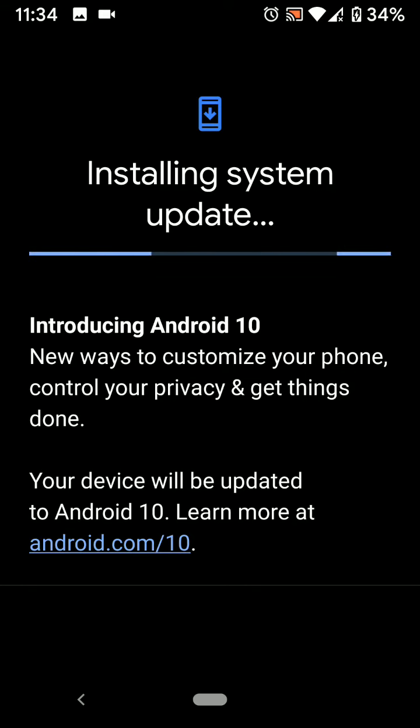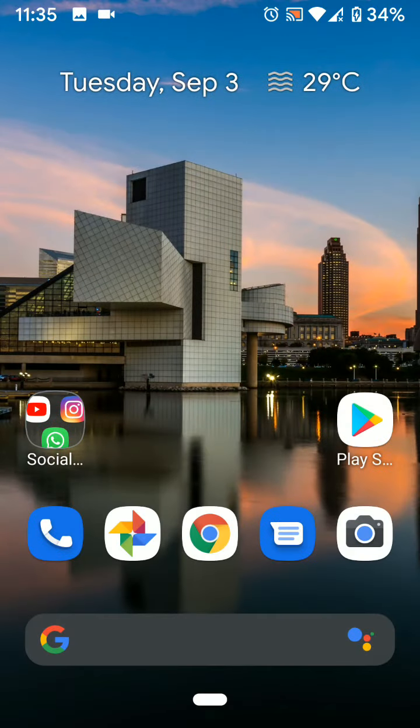Update it in your Google Pixel, Pixel XL, Pixel 2, Pixel 2 XL, Pixel 3, and Pixel 3 XL device. That's it.